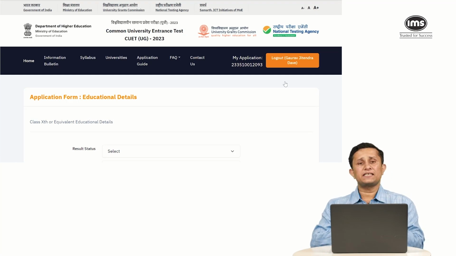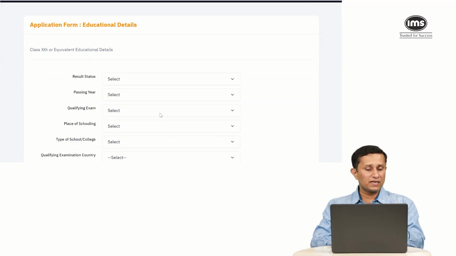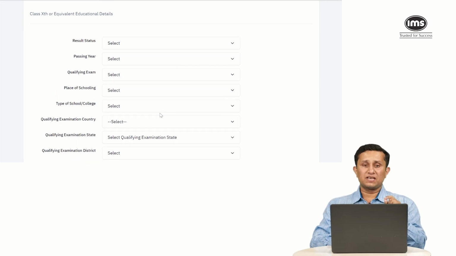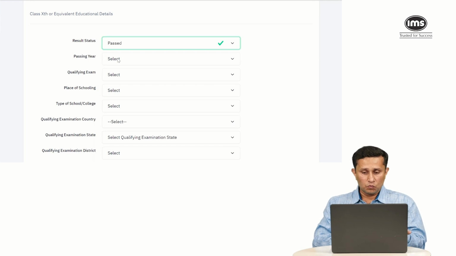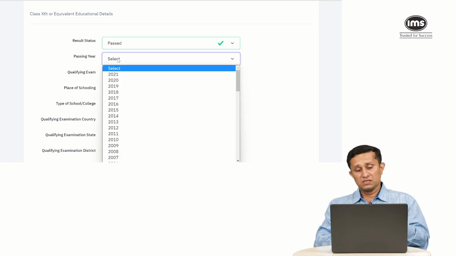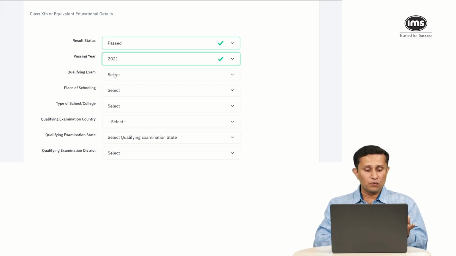Now, what is the next section? This is a very important section. These are your exam or your class 10 and 12 details. So first, class 10 or equivalent education. Result status, obviously this needs to be passed. You see there is no other option here, right? What is the year in which you passed? Let's say you fill up 2021.